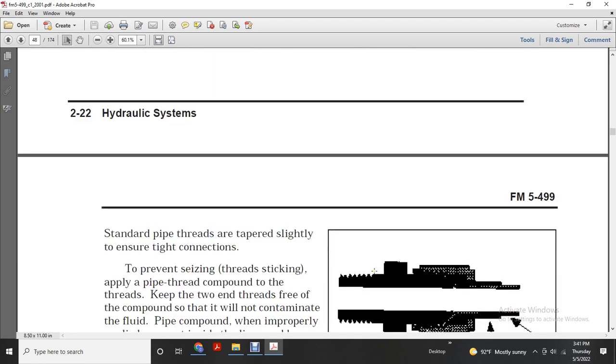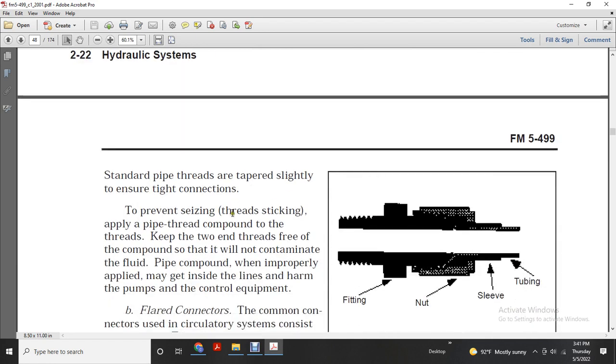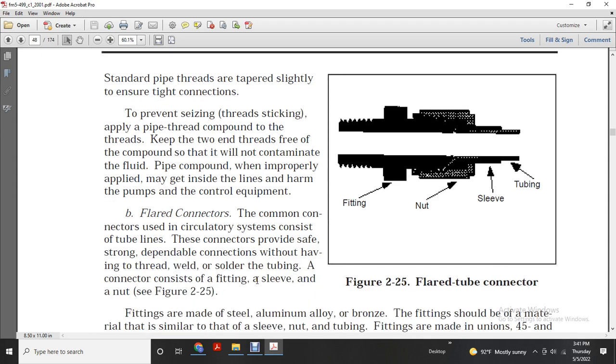Sharing pipe threads are tapered slightly to tighten the connectors and prevent the threads from seizing or sticking. Pipe thread compound keeps the two ends apart, but if it is not applied properly, the compound will contaminate the fluid. Pipe compound properly applied stays out of the lines where it would be harmful.